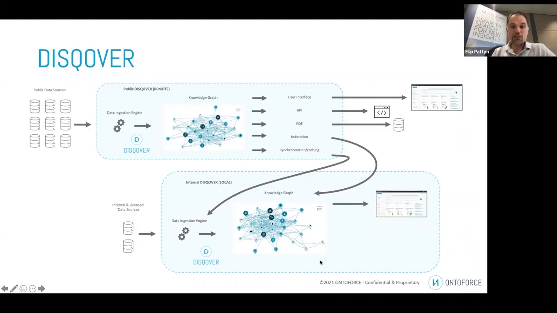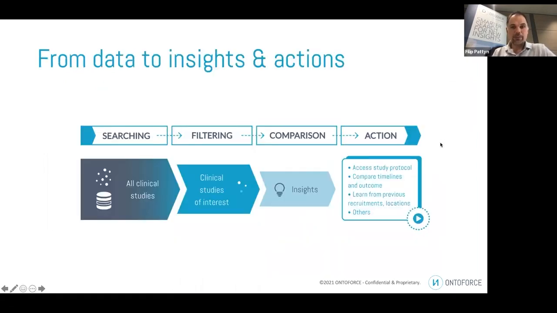The ultimate goal is that you create your own environment with your own dashboards, your own use cases that you can solve. This is the core essence of DISQOVER. So what is the result of that? Why are we doing this?